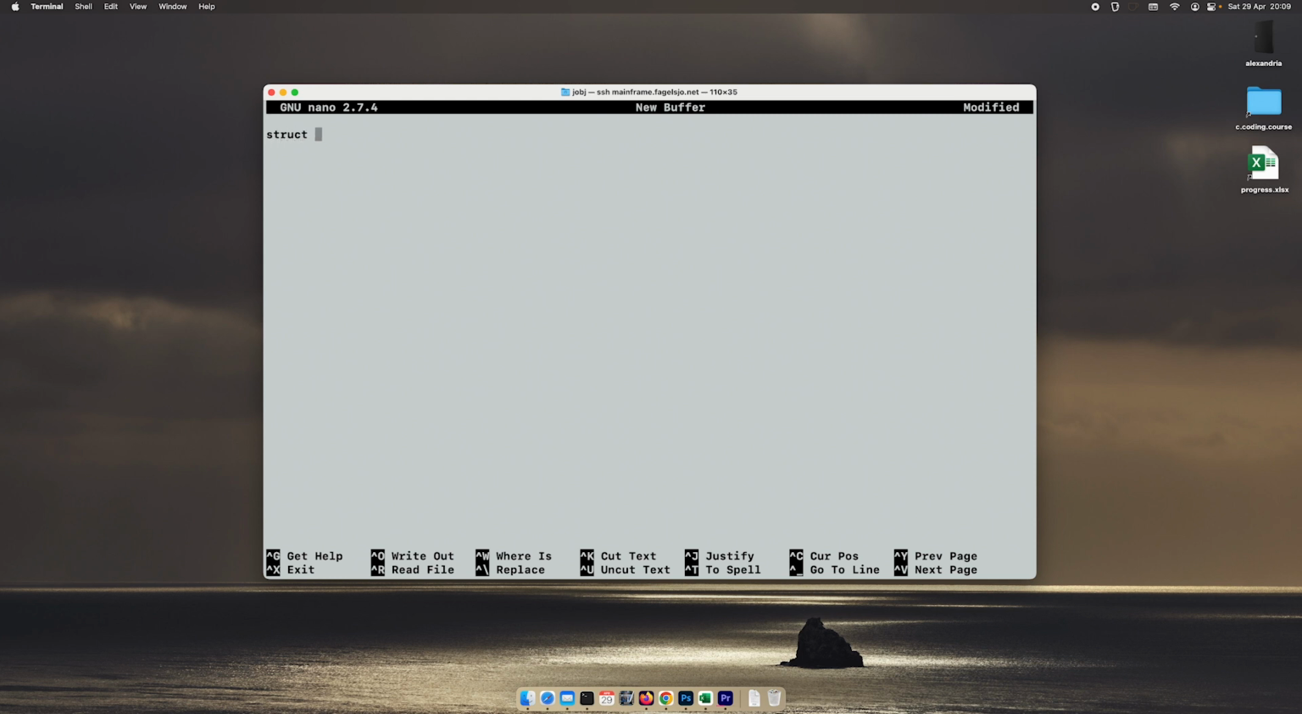If we define a struct, let's call it just ABC, and it has 2 values. We have a char of 32, a regular string, and we have an int value that we call I. So these are 2 members of that structure.